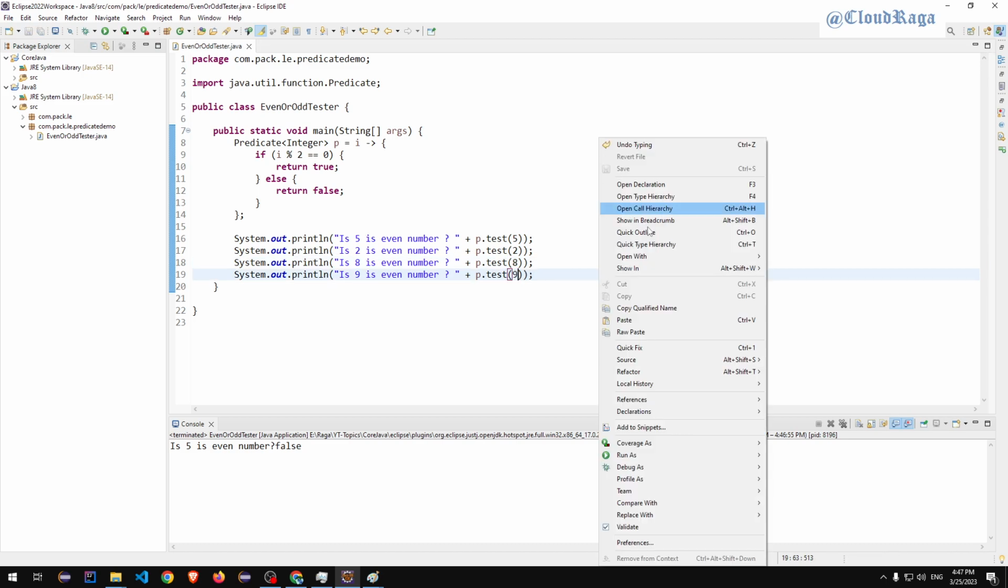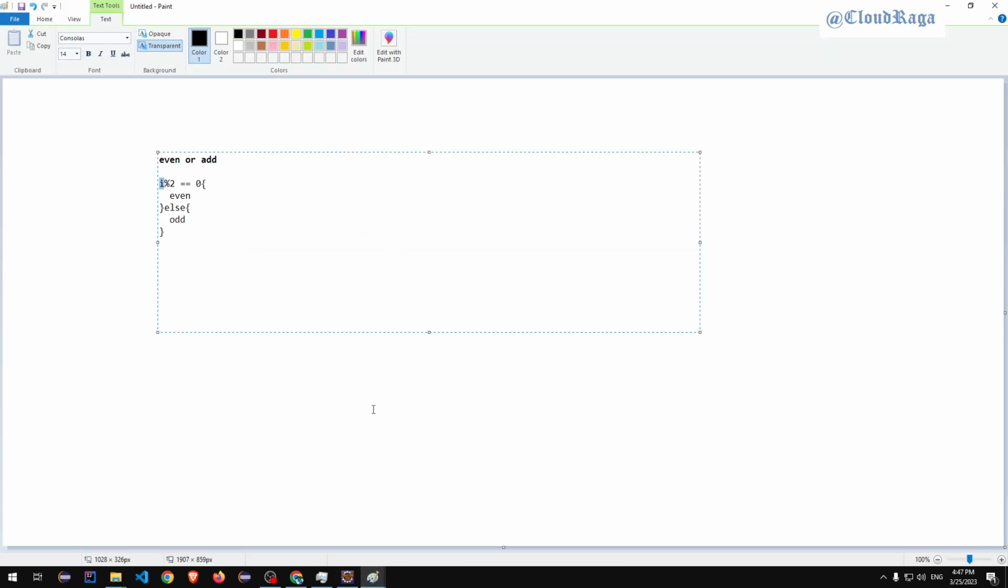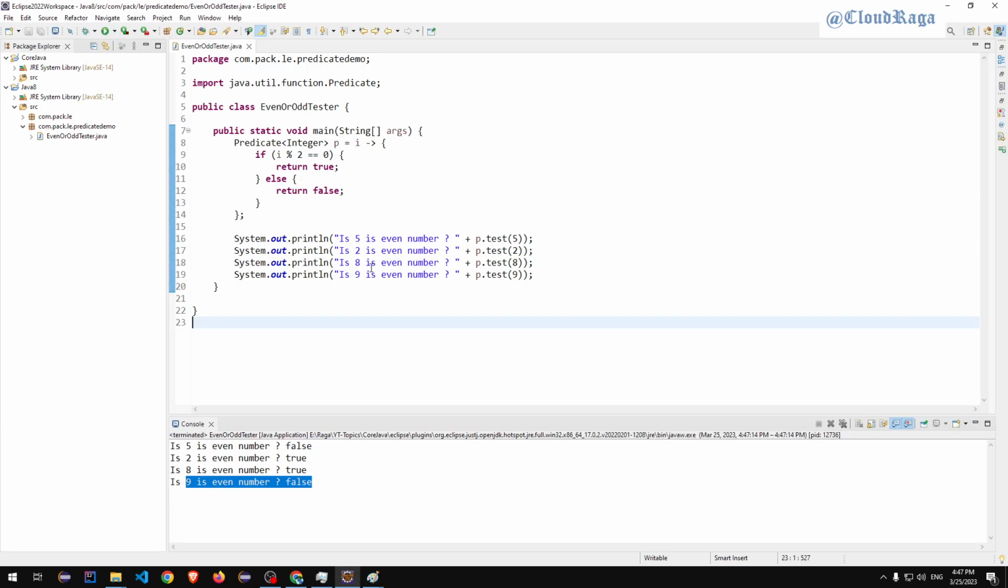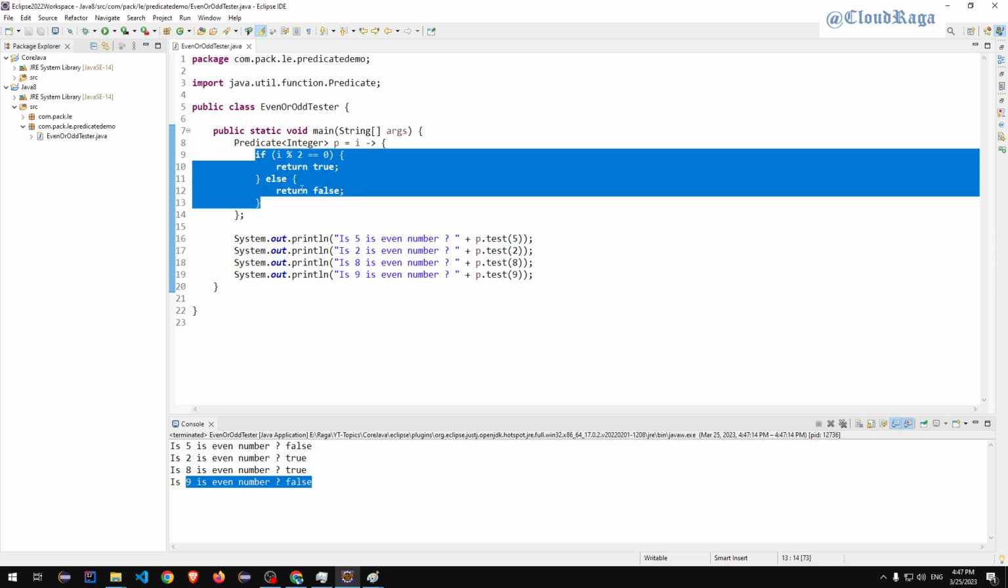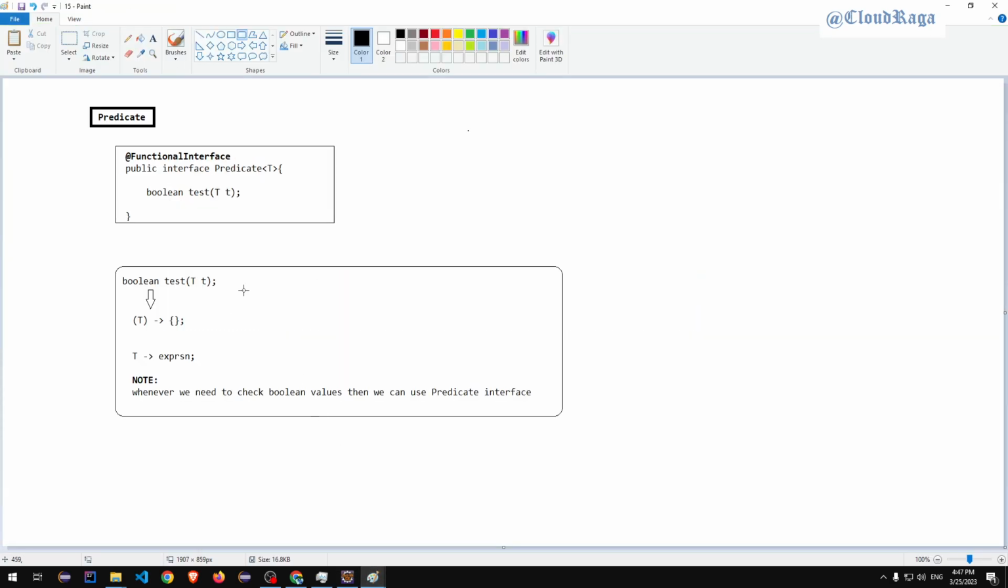Okay, so let's run this code one more time. And you can see for 2, yeah, it's an even number. 8, yep, it's even. 9, false. So what we have just done, we have given the implementation of test. I just gave a requirement that I want to check for even or odd numbers, and that's all we can do. Just create an implementation for the test method, which takes some argument, and we can write our own code, but the condition is that it should always return a boolean value because the return type of test is boolean.